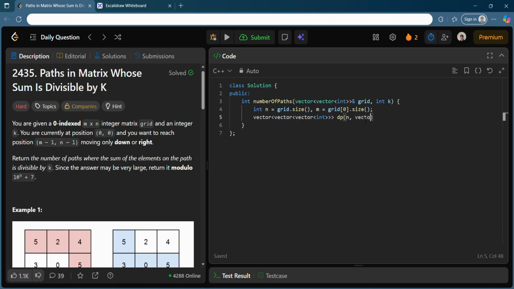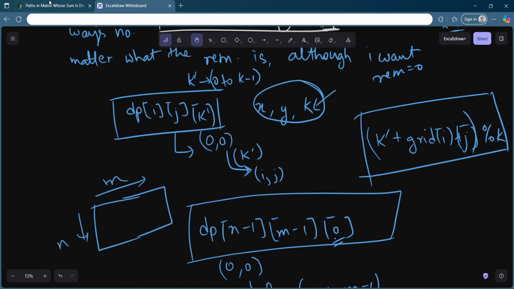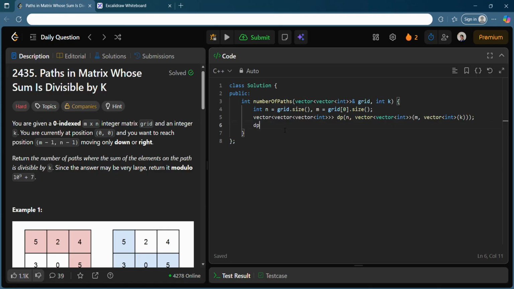And what do you need? You need the dimensions, right? Vector vector int, and you have the next dimension m, and then you have another dimension k. Okay, and if you write nothing, all of the elements are by default going to be initialized by 0. If you would have written, let's say, -1, all of the elements would be initialized by -1. You do not need to take care of that.